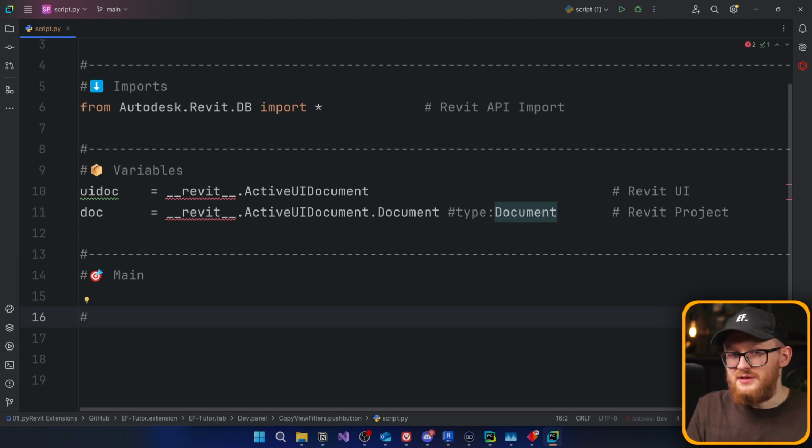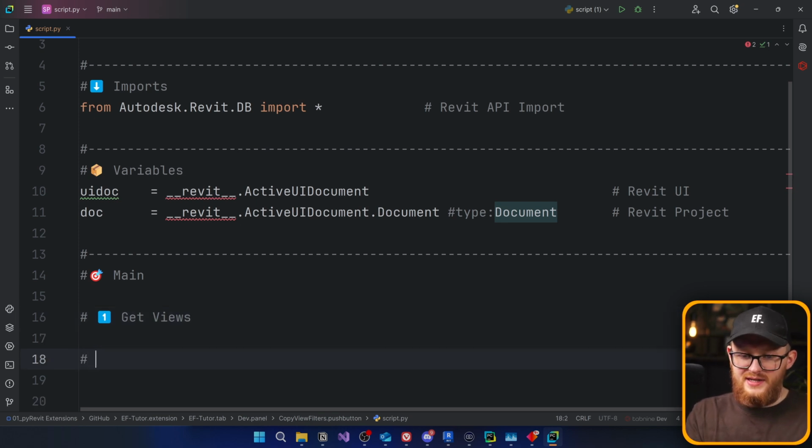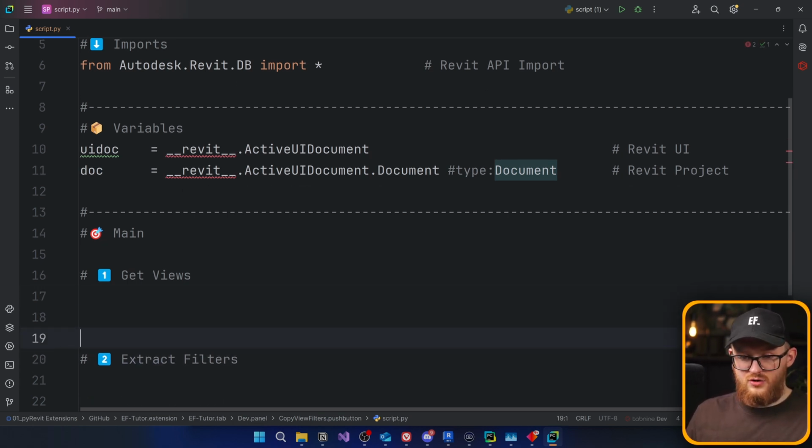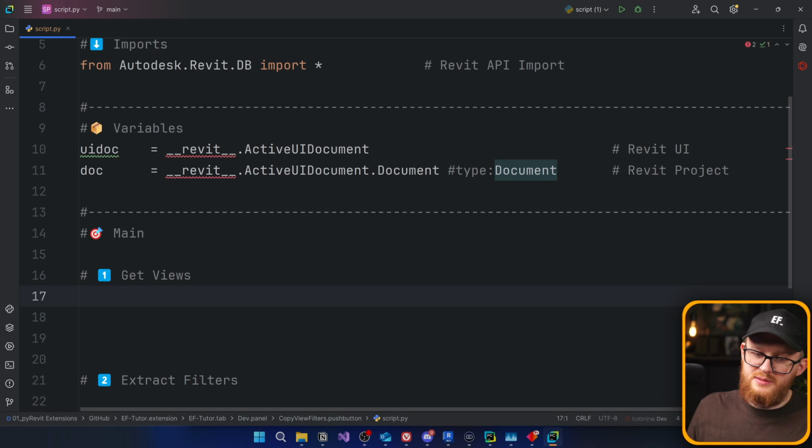So let's just write the steps that we're going to do. First of all, we're going to get views from where and to where we want to copy our filters. Then we're going to kind of extract the filters. And lastly, we're going to paste these filters to other views. So overall, that's not complicated, and let's just begin with step number one.